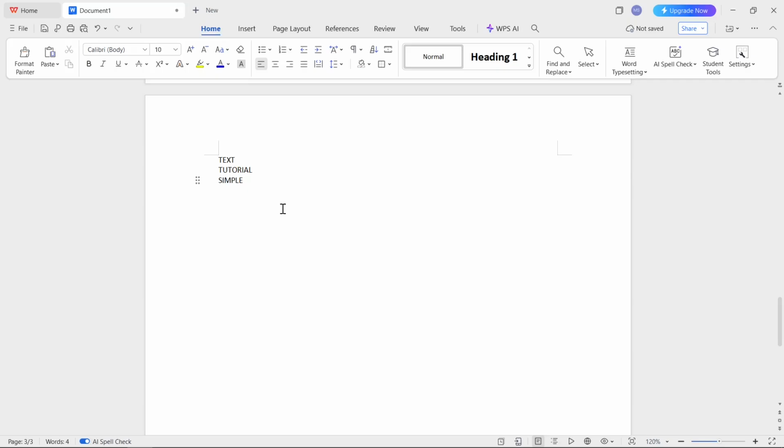Hi, in this tutorial I'm going to show you how to insert a double space in WPS Office. So first we need to open the Home tab. It is very important to open this tab because here on the toolbar you can find a special option. It is very important to select this one option, line and paragraph spacing settings.